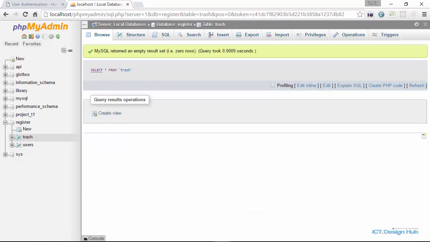All right, so in the next lecture, we are then going to write the functionality to automatically delete the account after 14 days if the user doesn't log in.